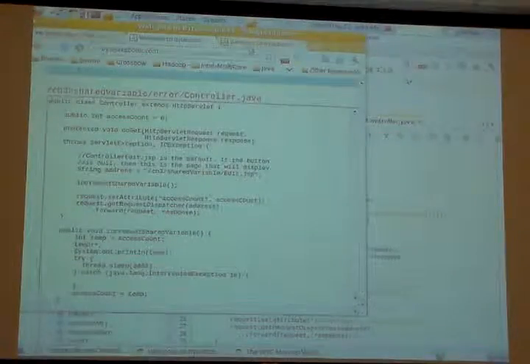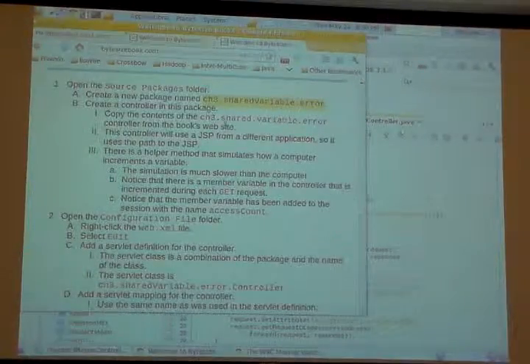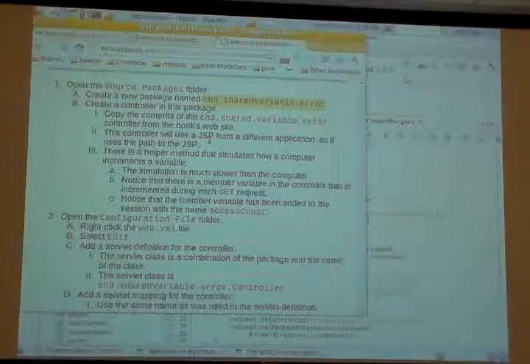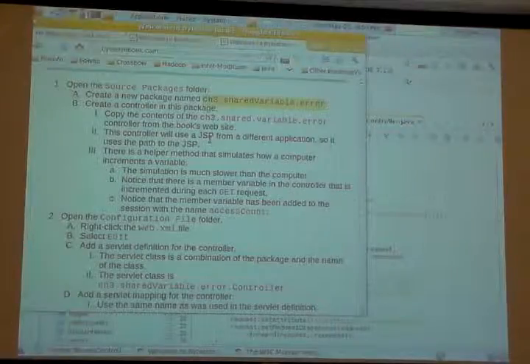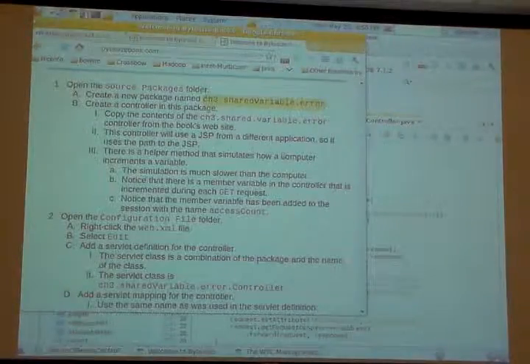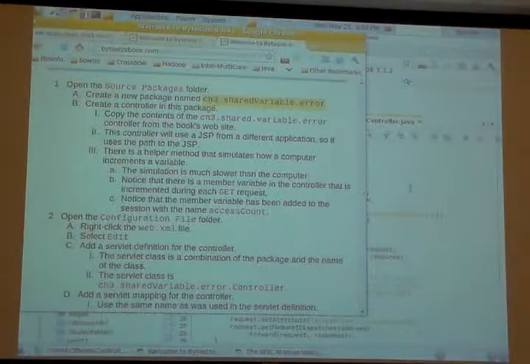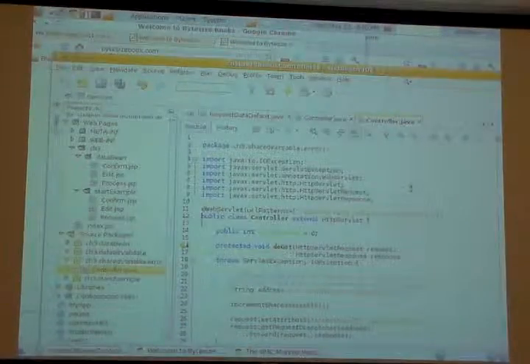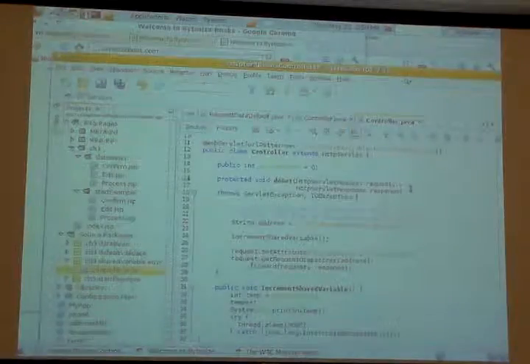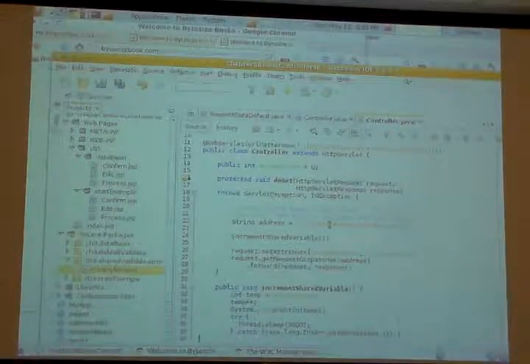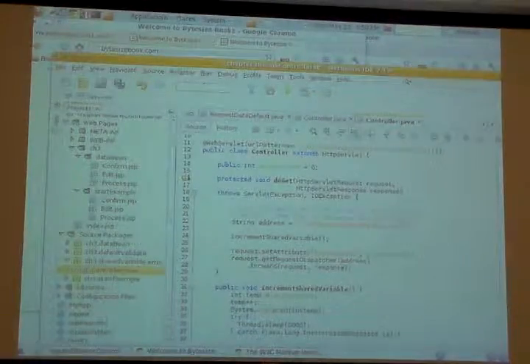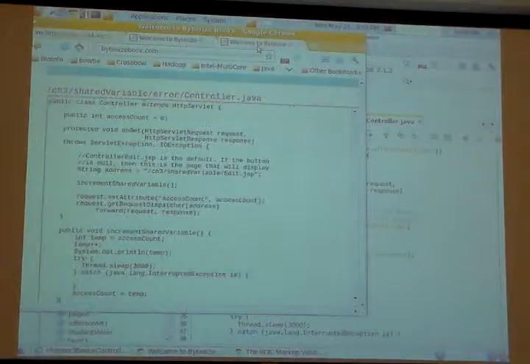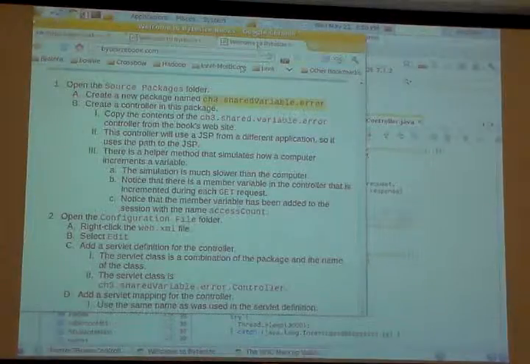The PMI. Okay, so we did that, and we copied that to the controller. The controller will use a JSP from a different application, so that it uses the path to the JSP. Where is that at? Oh, the address, right? Okay. So that's what it's talking about. It is supposed to be like 24. So 23, because my range is supposed to be 208.